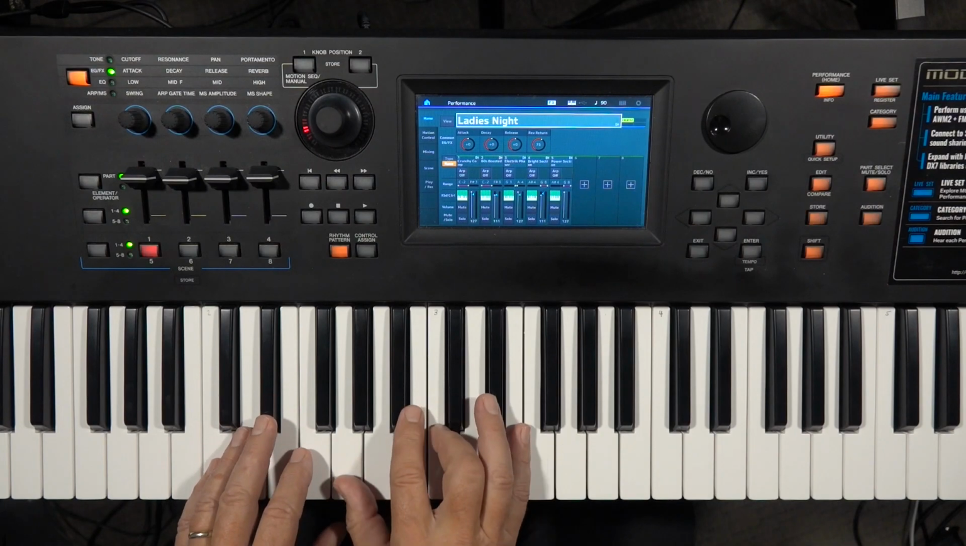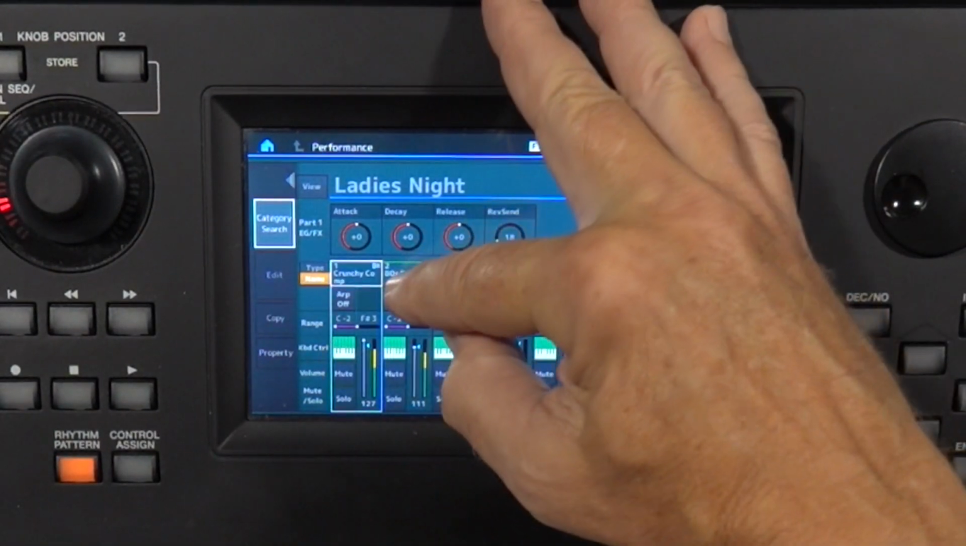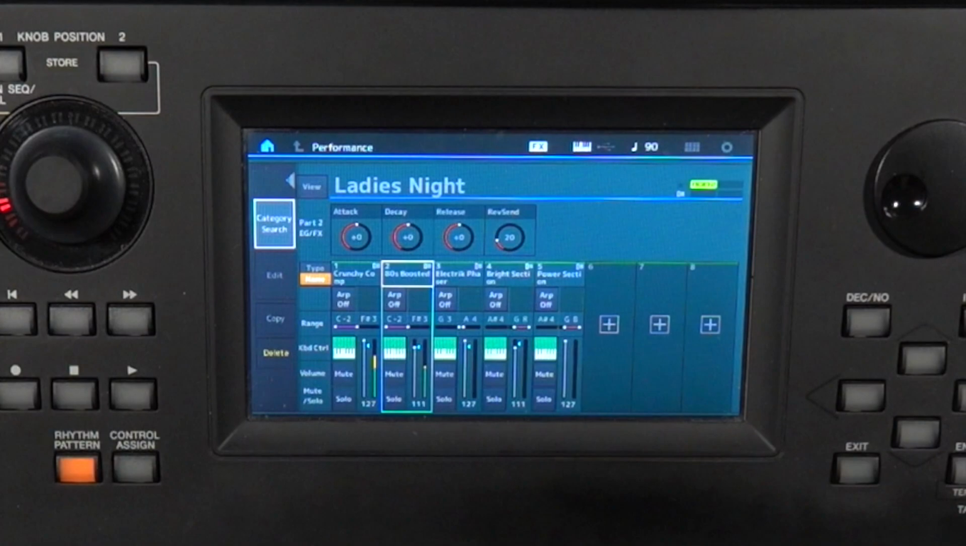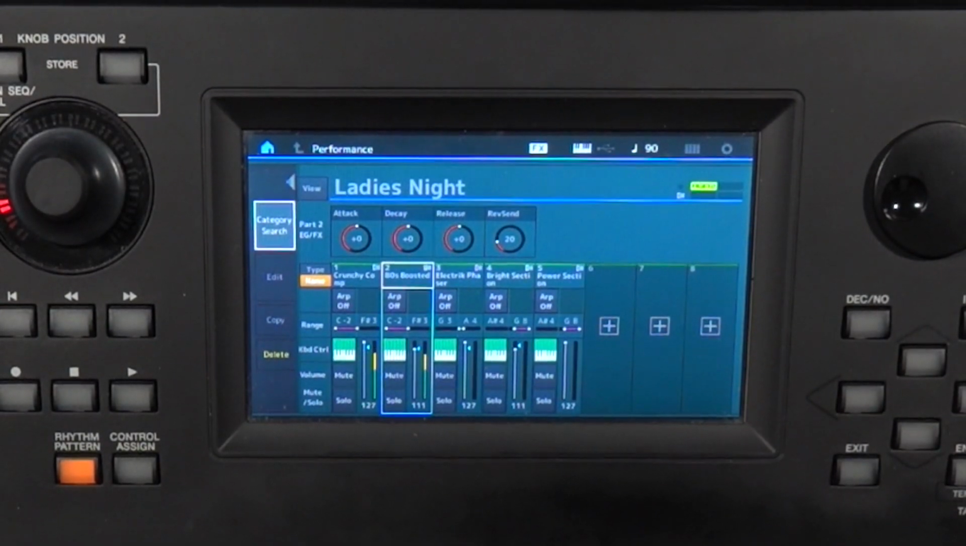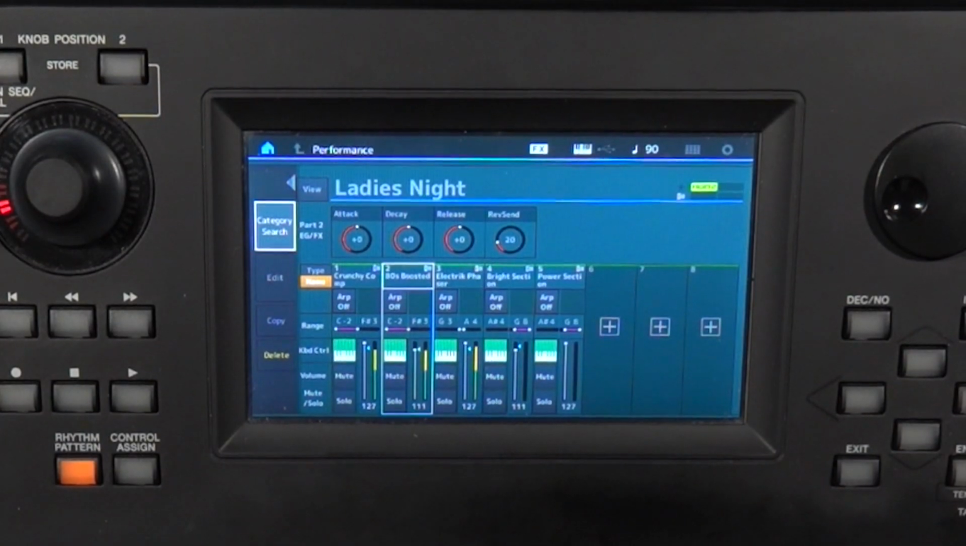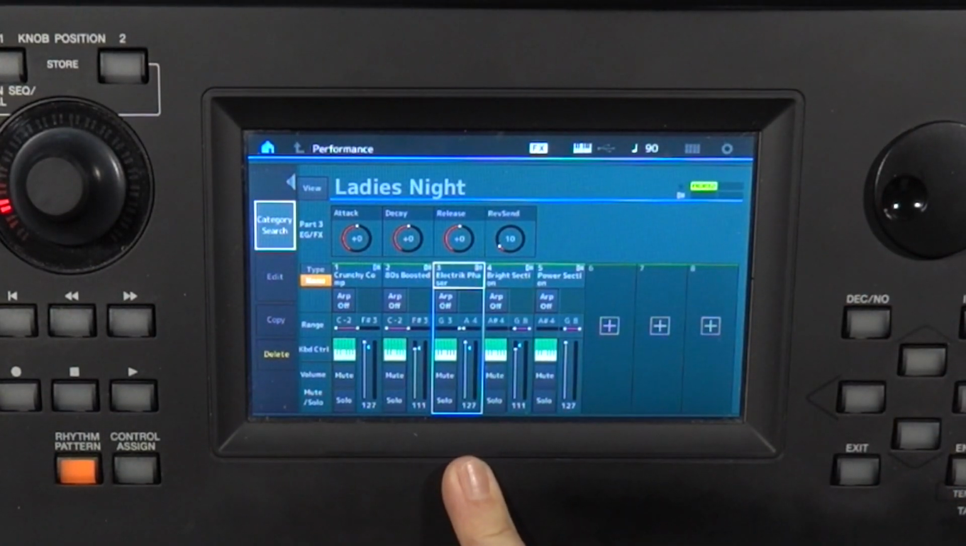So let's look at it. That's just a basic Fender Rhodes, right? I've got a crunchy comp layered with a performance called 80s Boosted, right? And then there's this little flanged part, and that keeps going on for most of the song. And that's this part 3 here, and it's a performance called Electric Piano Electric Phaser. Well, it's not a flange, it's a phased sound, okay?